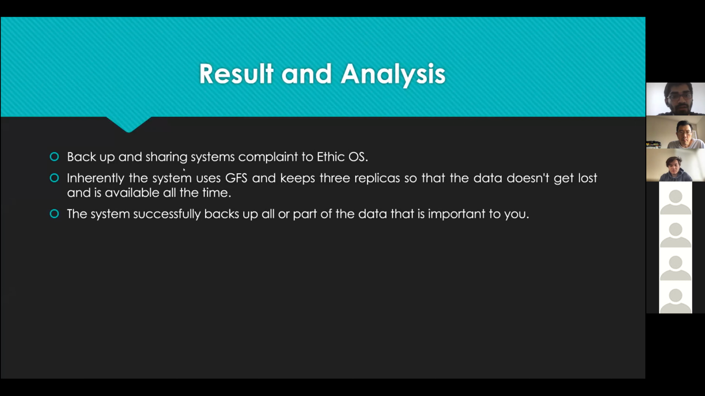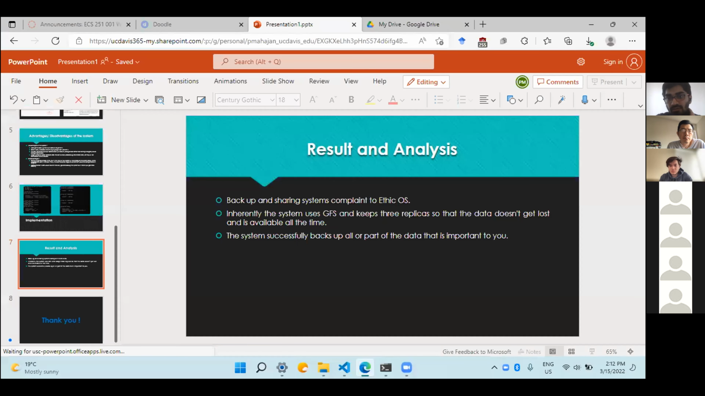Result and analysis. Backup and sharing systems which are compliant, and our system inherently uses the Google File System, and it keeps 3 replicas, one in the UC Davis campus, another in the Sacramento campus, and another in the SF campus. So data doesn't get lost and is available all the time. And the system backs up only the data which is important to you. I can now show the small demo that we have implemented as a part of it.